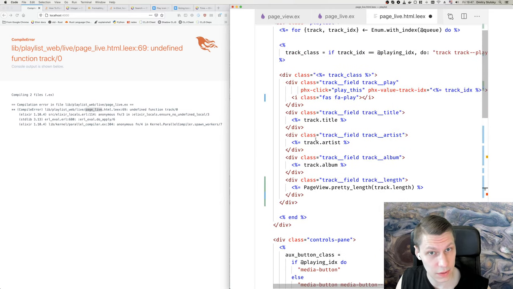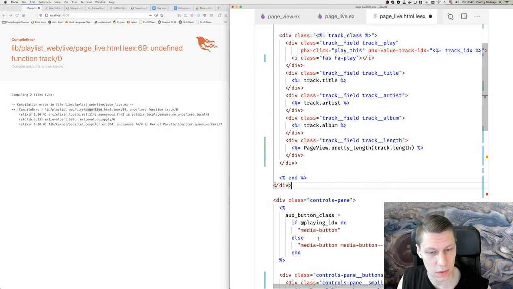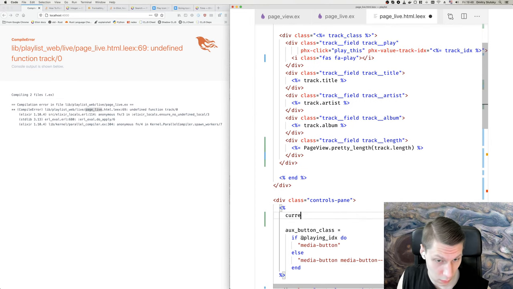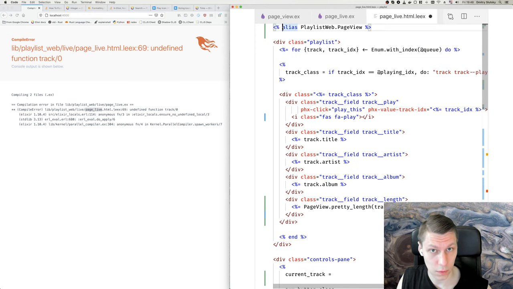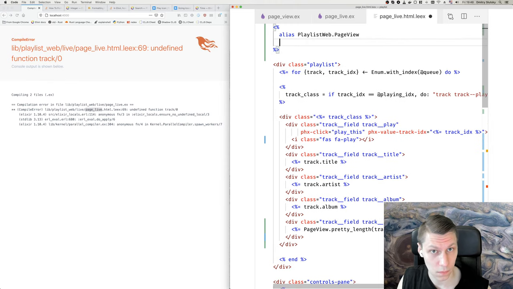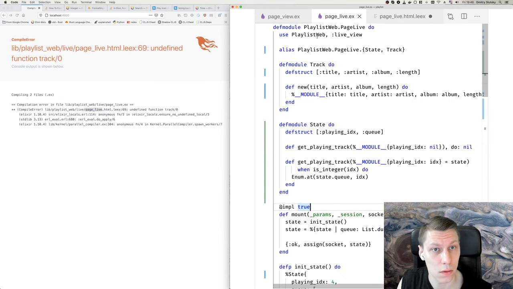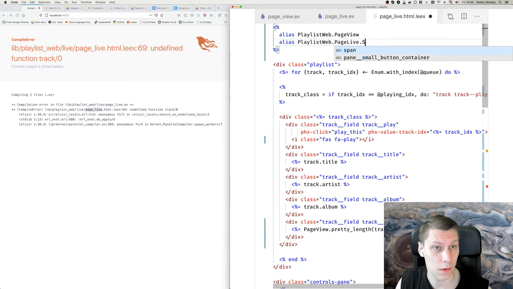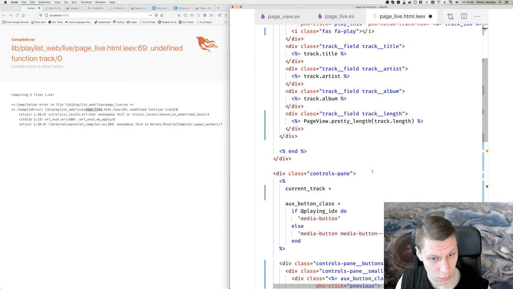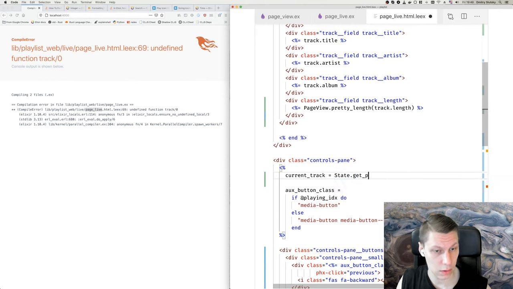So we can then say, we can actually place it somewhere here, I guess, right? So we can say we have current track, and here we can then say, okay, let's do aliases here. What is the page life, and then we have state. So state get plane track. Can we actually do that like that?